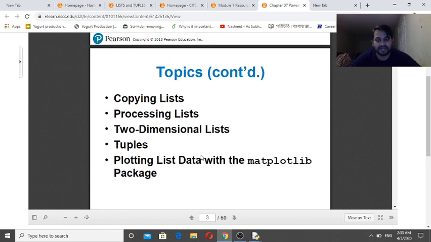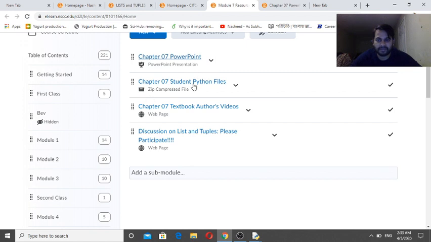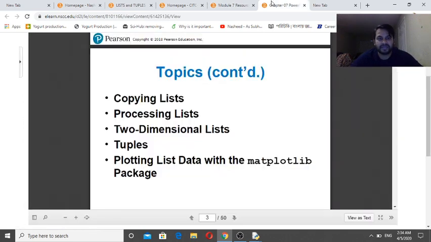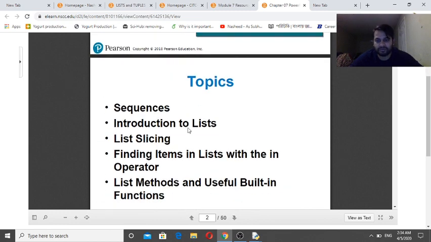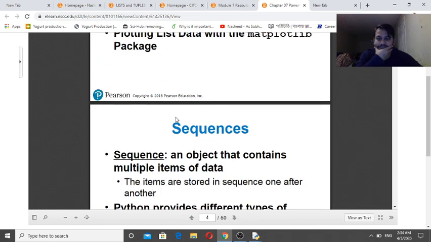Matplotlib, a very nice package. Like the turtle, you remember turtle, but turtle you don't like, right? But you will like matplotlib. It is very nice. So I suggest you download these student Python files. If you download these files, you can practice with them and see what it is doing. You can compile line by line and understand these things. I'm going to give you some examples. Okay, let's start.